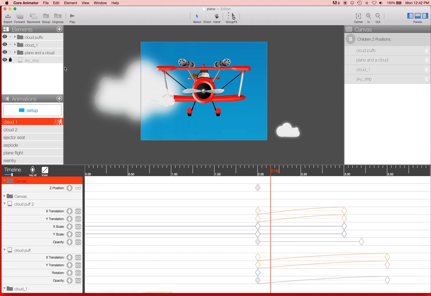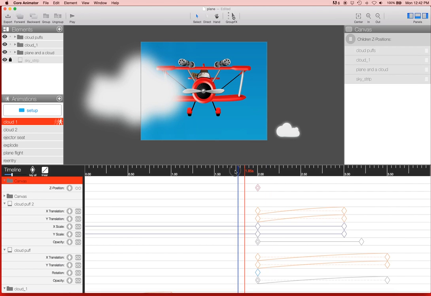So that's how Z order position works. It will allow you to animate anything that's within the parent level. That's why it's called children Z positions, and it's accessed by simply rearranging the order here, and it will rearrange at the playhead point. It's pretty much that simple.